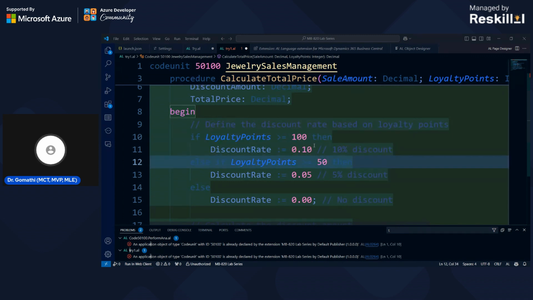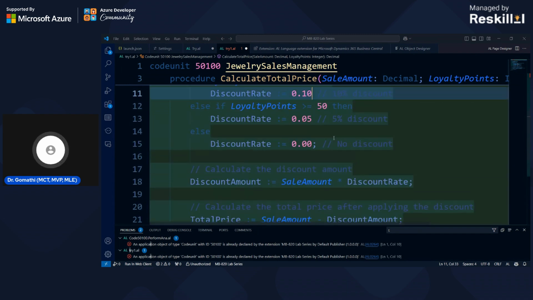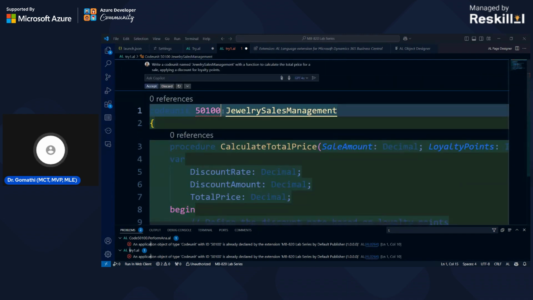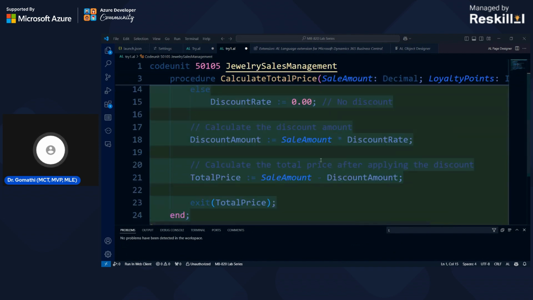If the loyalty point is greater than or equal to 100, you can decide how much discount to give, and likewise if it is greater than 100. This is the first thing I wanted to tell you. Here again, this id is already created, which is why it is showing this error. So you can change this however you want. The code cannot find that id from anywhere.